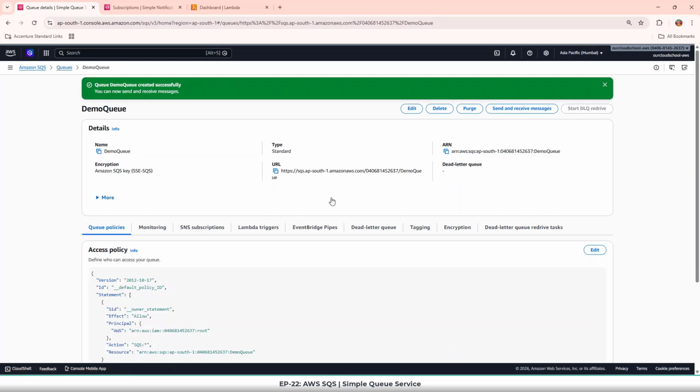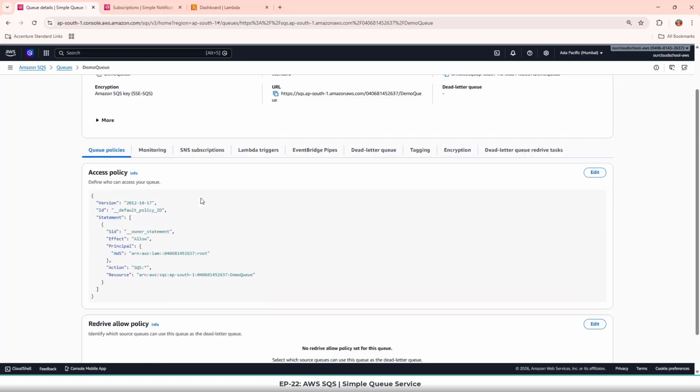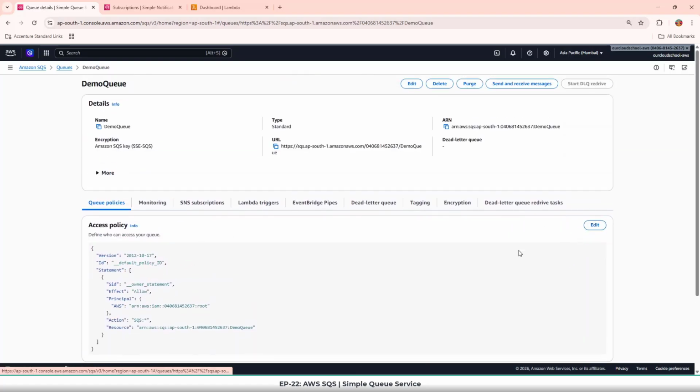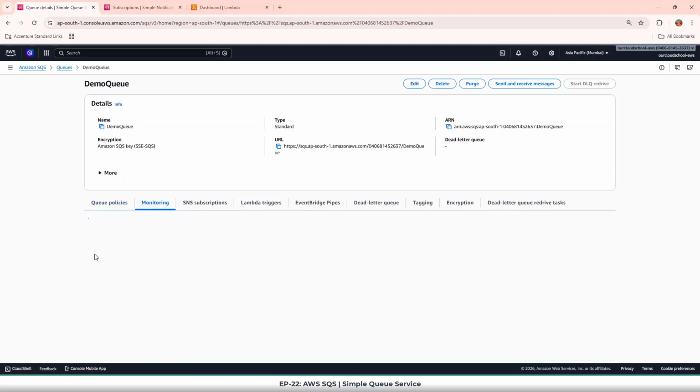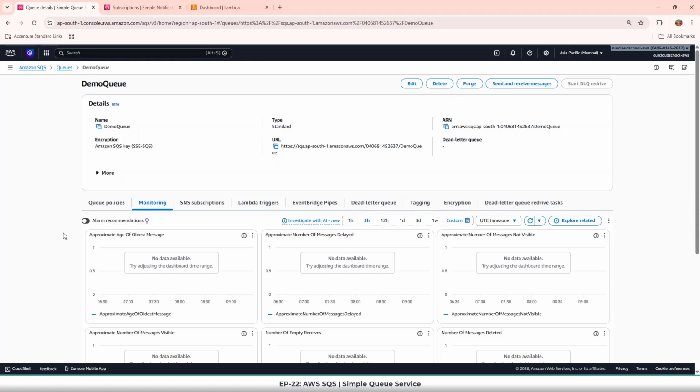So this is the queue which got created right now, which has these tabs. If I simply go to the queues, here you can find all the queues we have created. Click on the queue, and here we have the policy. You can edit the policy by clicking on the edit option. You can monitor the queue configuration or whatever activities are being performed. All the CloudWatch monitoring is available here.